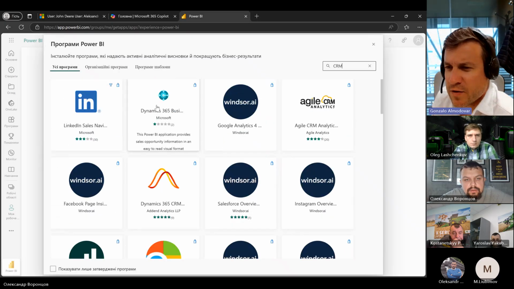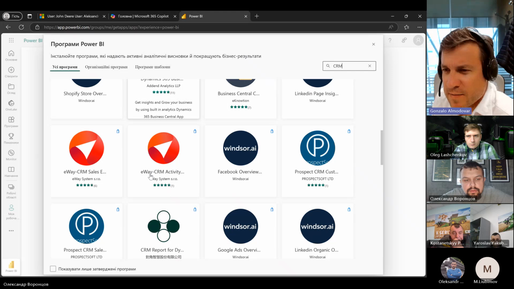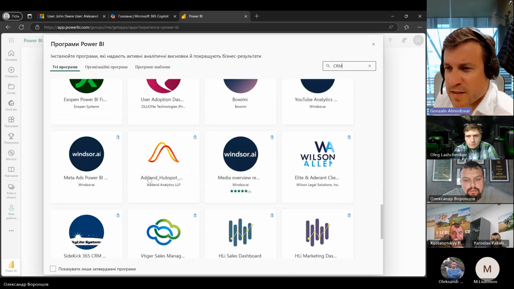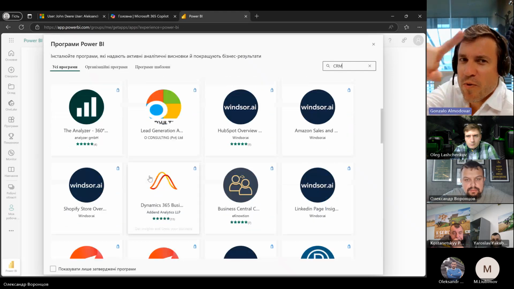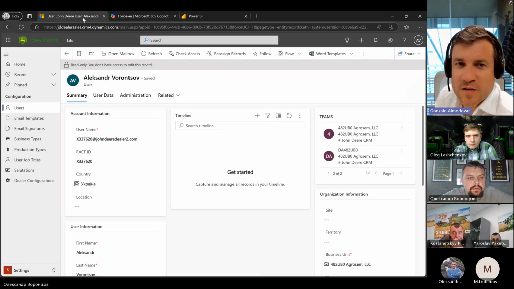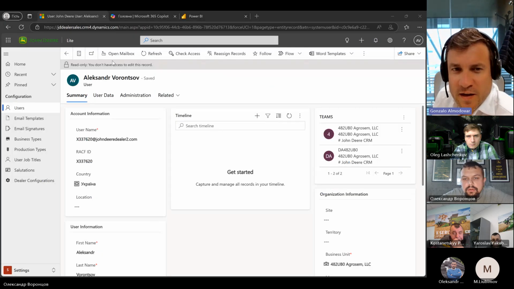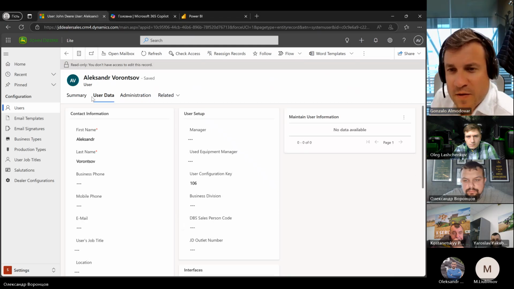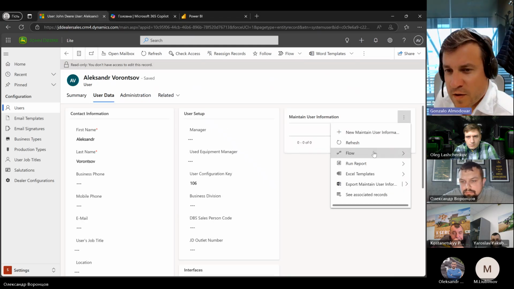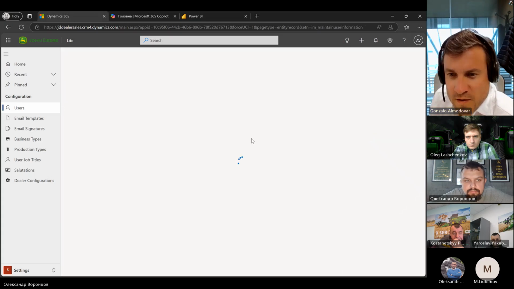Have you granted yourself access in CRM? You did it? Yeah. Can you go back to the user definition on the left? Yep. User data. Second, then plus new, maintain user information. 3 dots on the plus new, maintain user information. Yep. Scroll down.